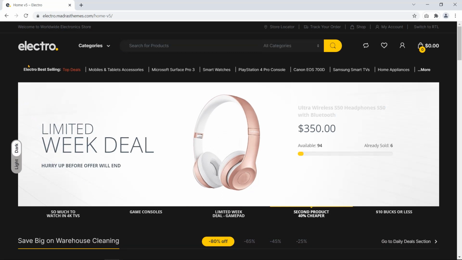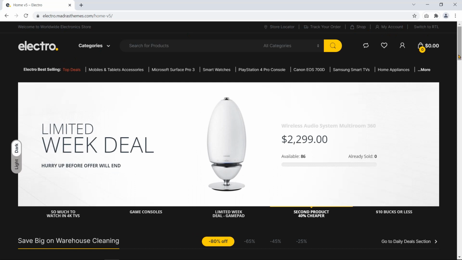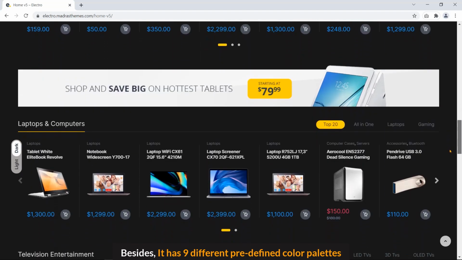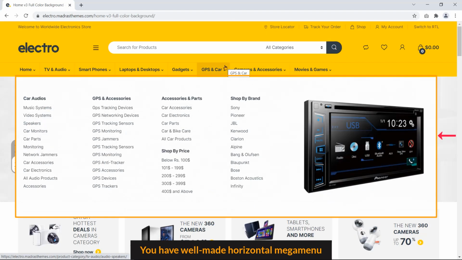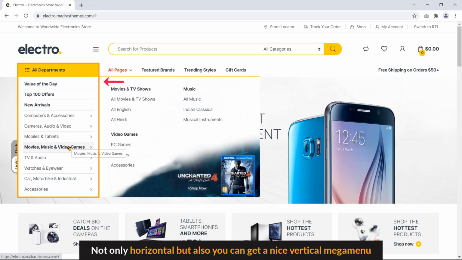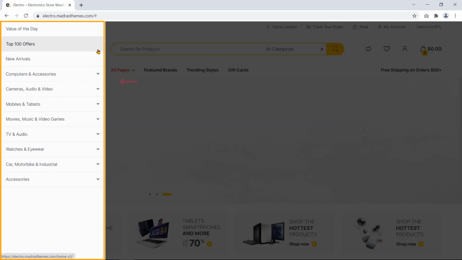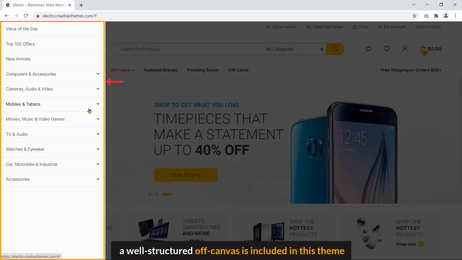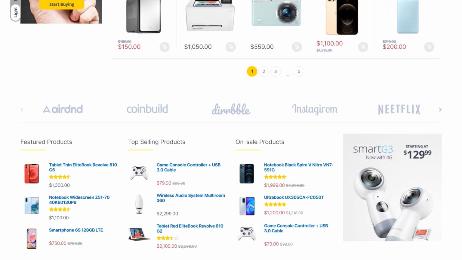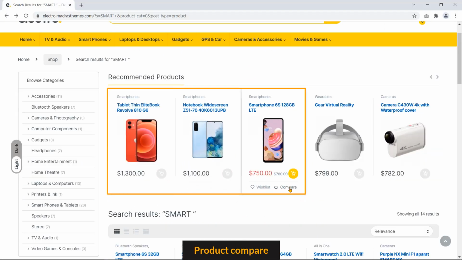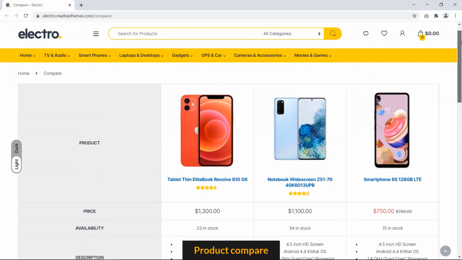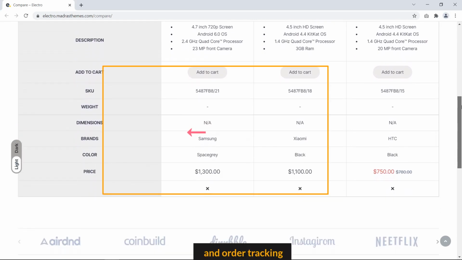A number of customizable header styles are included in the Electro theme. Besides, it has 9 different predefined color palettes. You have well-made horizontal mega menu. Not only horizontal, but also you can get a nice vertical mega menu. Moreover, a well-structured off-canvas is included in this theme. Besides, this theme powers the following features: product compare, and order tracking.